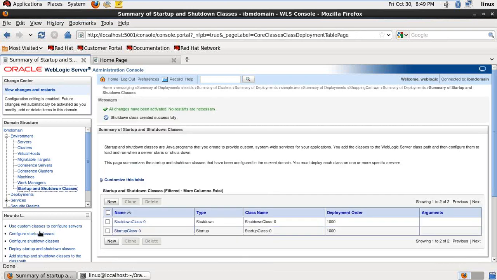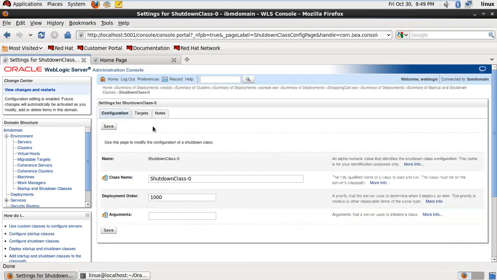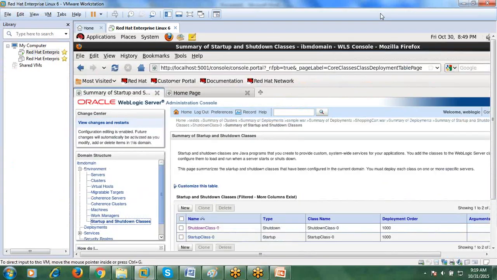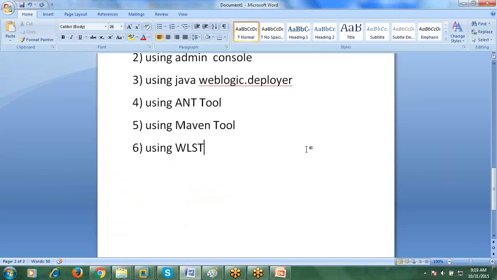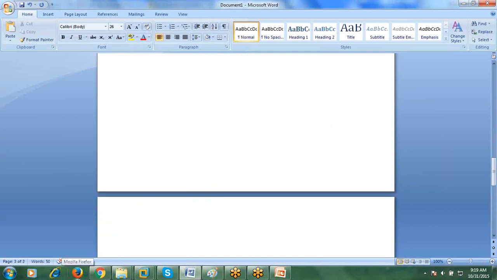This is how we are going to be configuring the startup and shutdown classes. Then after completing that, what is the real-time deployment process? In real time, how can you do it? The first one: what is hot deployment?